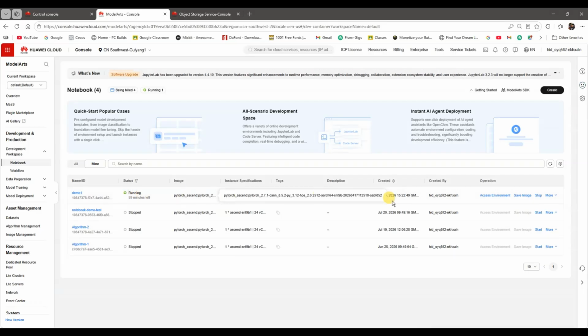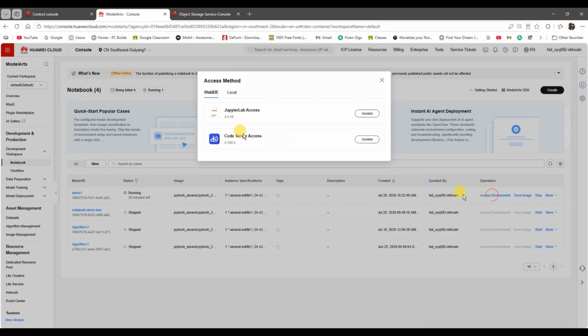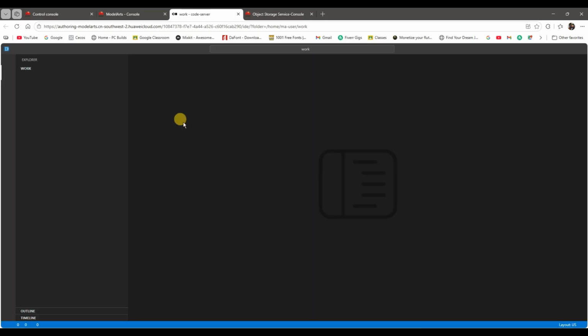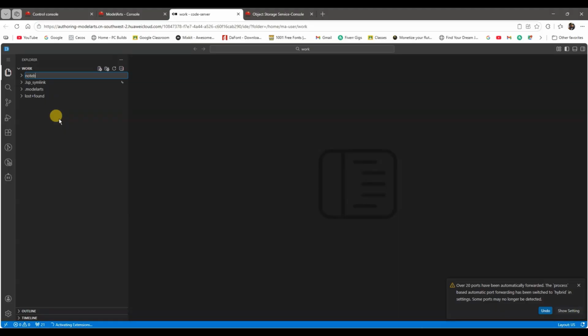When the notebook is running, click Open Server Access or JupyterLab. This opens the cloud development environment. For now I will use the Open Server Access. So now inside the Open Server Access we can create a notebook, write Python code, manage files, and perform AI experiments. Create a new Python notebook and first run a simple print test.